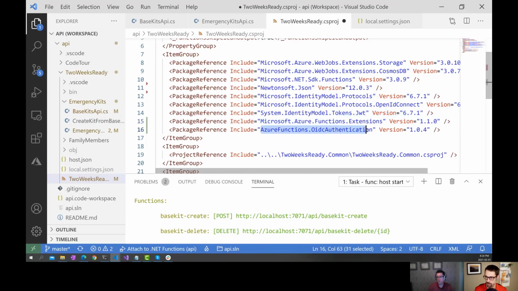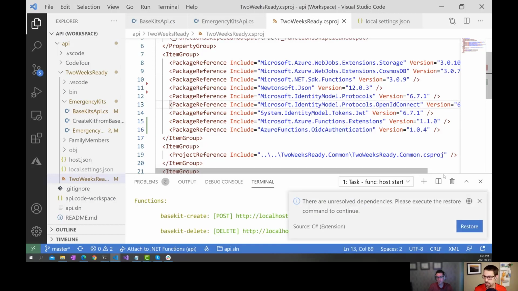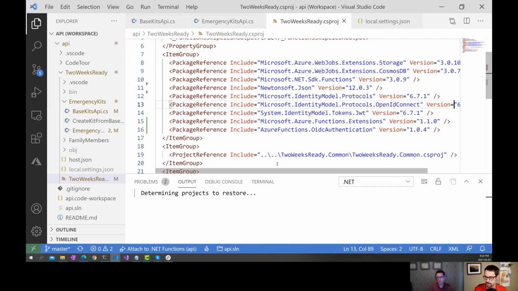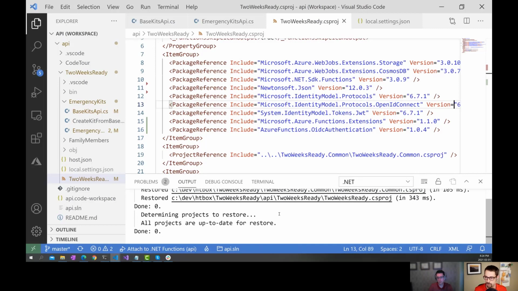The Azure Functions.OidcAuthentication package is the one that I created. And then this other one is an extension to Azure Functions that allows you to wire up things like dependency injection. So we need that to configure our OIDC authentication bits. Now that I have those packages here, it's helpfully noticed that I have some dependencies that haven't been resolved. It's going to do a .NET restore for me. Thank you, Visual Studio Code. You've always got my back.